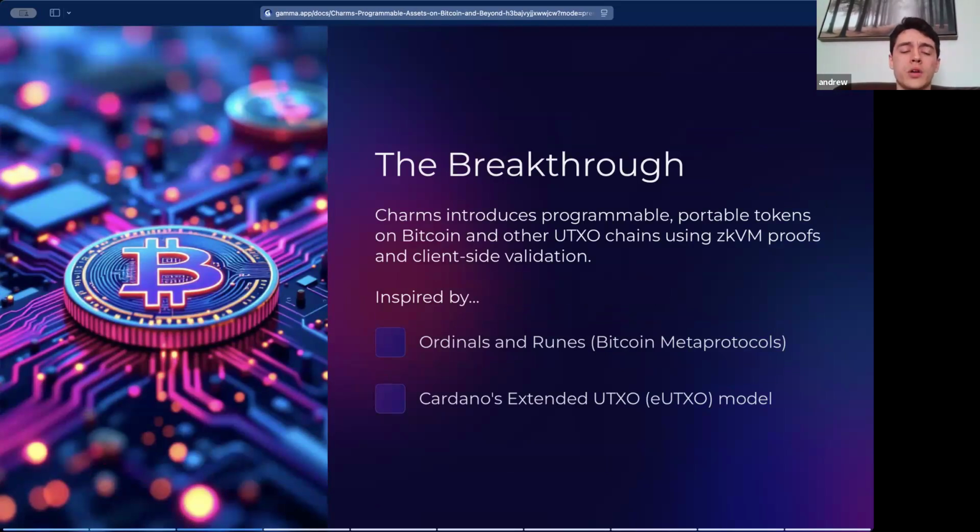So what inspired this new protocol that we've developed is the genius of the technologies built on UTXO chains that came before it, in particular Bitcoin and Cardano. So first, there's the Cardano extended UTXO model, which proved that programmable tokens can exist on UTXO-based blockchains.